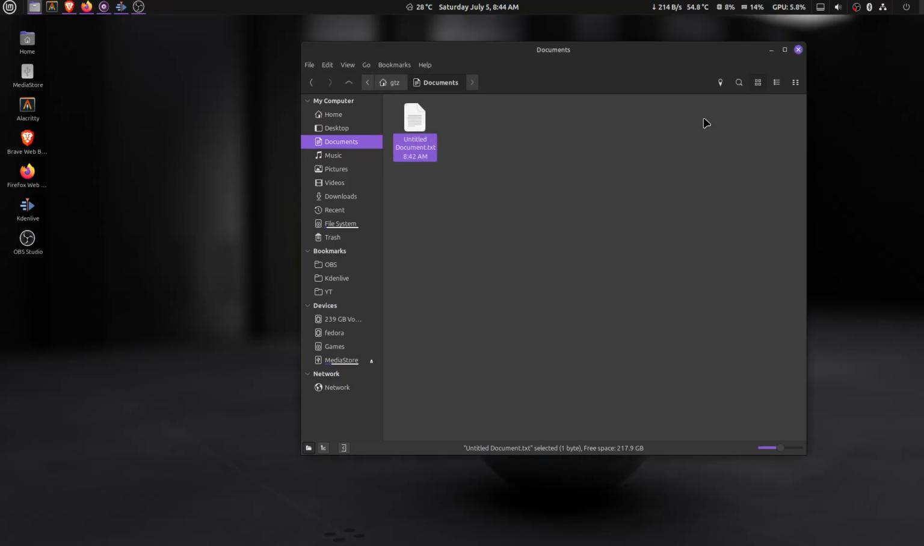So whenever next time you double click a text file, it will behave like a text file instead of behaving like an executable file. That's it, we are done.